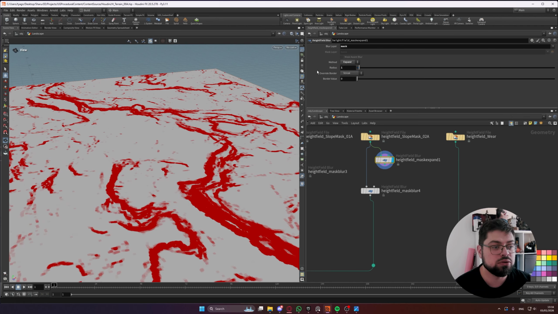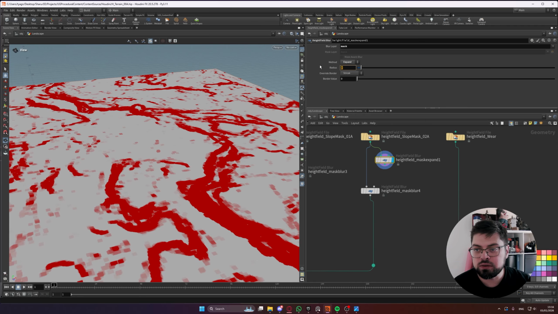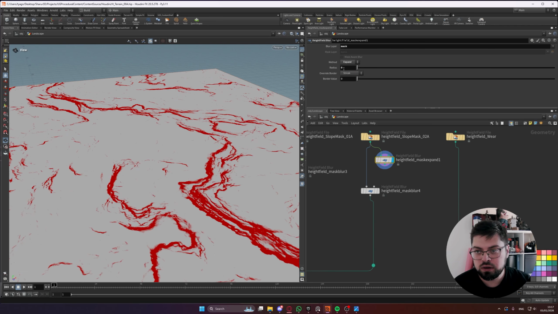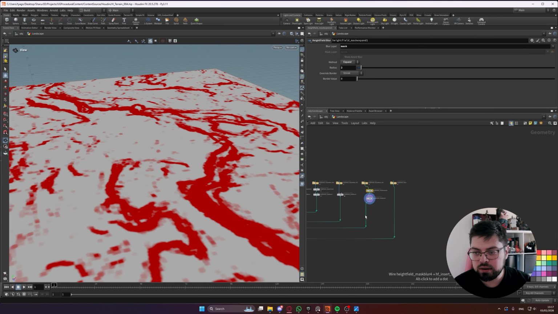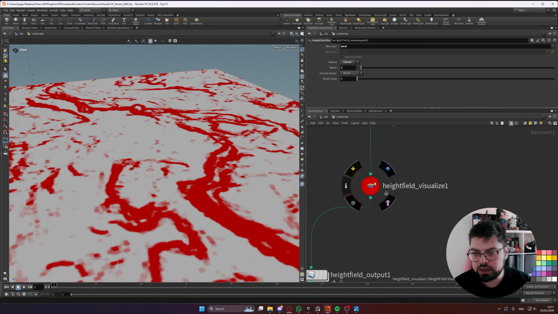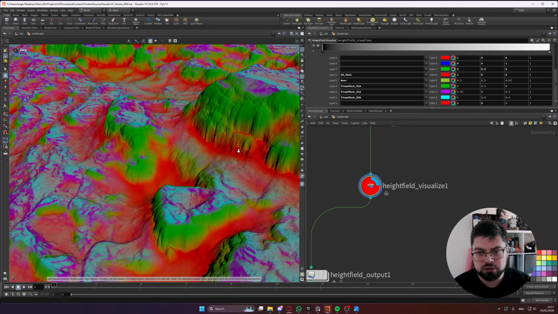But obviously it's way too aggressive, so if we just go with 1 or maybe 2. So default is this, and maybe 1 I think is okay. Yeah, 1 is already probably too much. Connect it to the blur node and blur it slightly, maybe 2. And let's have a look how it looks inside the visualization node.